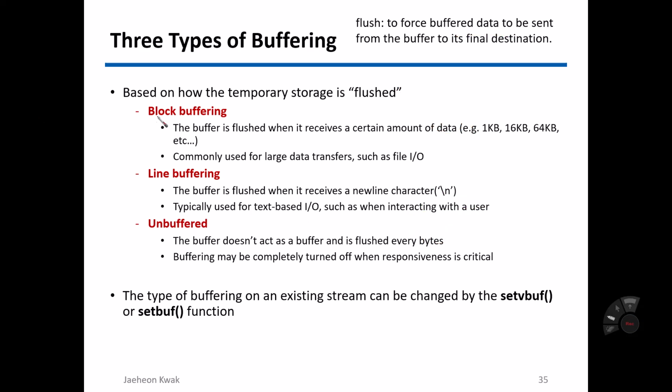And we have 3 types of buffering. The first one is block buffering. So the buffer is flushed when it receives a certain amount of data, like 1 kilobyte or 16 kilobytes. It is commonly used for large data transfer. And we also have line buffering. So the buffer is flushed when it receives a new line character. So standard output uses this line buffering.